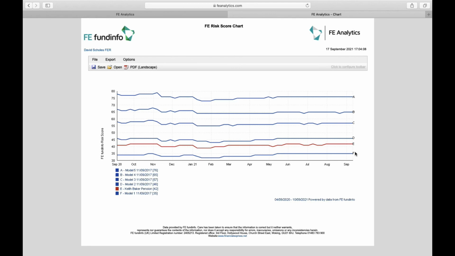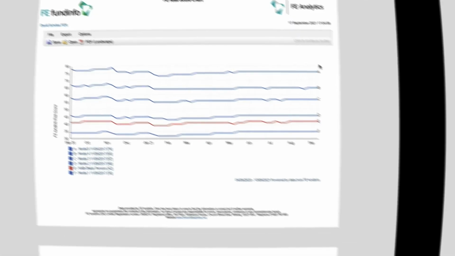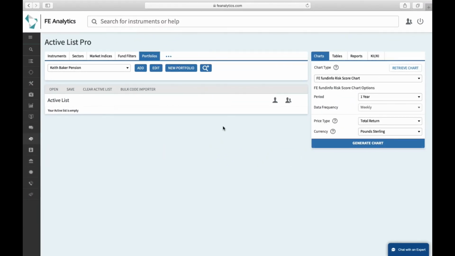So if I create a portfolio of direct equities, that will allow me to show the client the relative risk of a direct equity portfolio compared to a fund portfolio, and expect to see those equities high up on the chart. So I hope you found that tip useful.